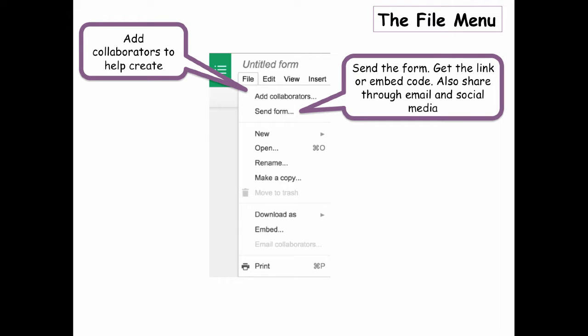To send the form, you can get the link. You can embed the code on your website. You can also share it through email and social media. So you'll learn how to do that.